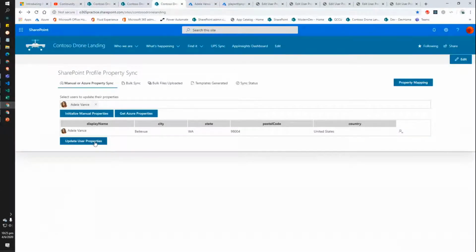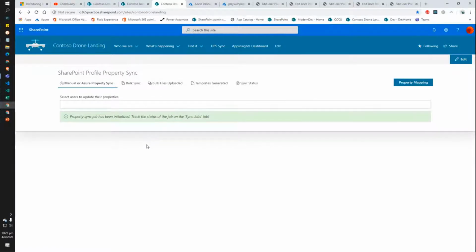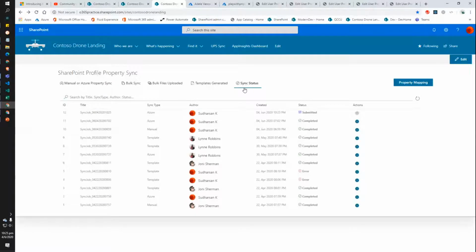When you click update user properties, that's it, the data is pushed back. And then the last tab, sync status, will show you the status of the syncing process. So it is submitted. We have triggered the Azure function, which automatically takes the data. Maybe it will take a few minutes to update it. Maybe we can check back later.